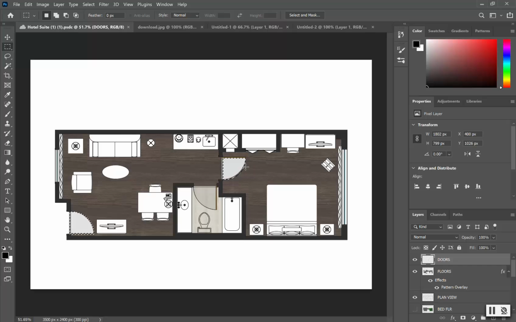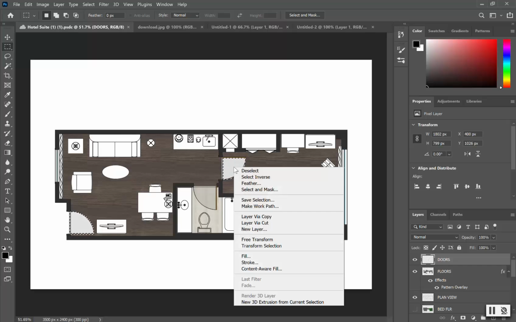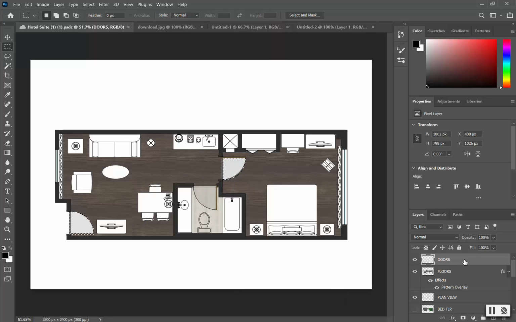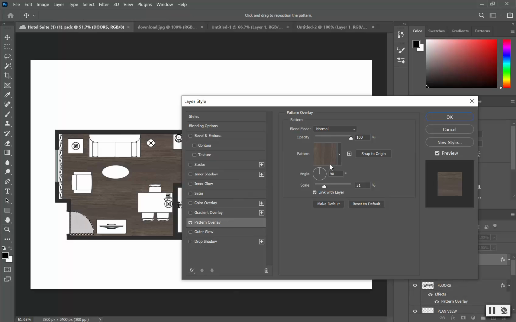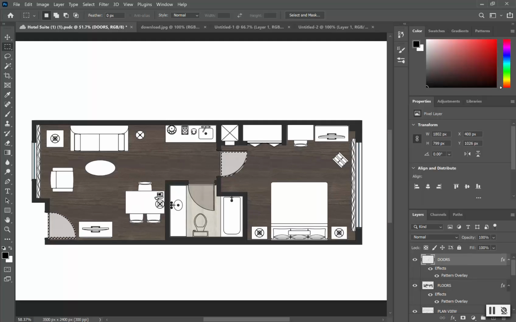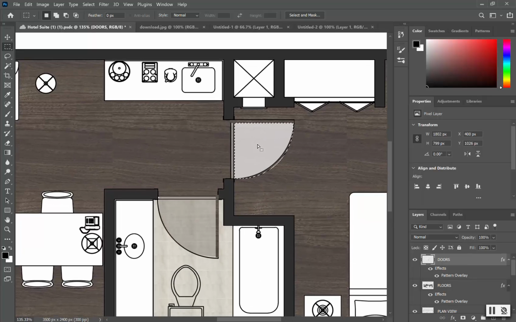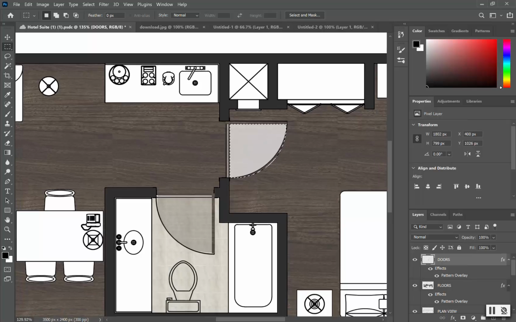Go to my select or marquee tool, right click and go over to fill, or I can just double click in the actual door layer and do it as a pattern overlay or underlay. It's up to you. Putting in your wood flooring so that it shows up when we now scroll into our drawing. We can see that wood flooring is under there.